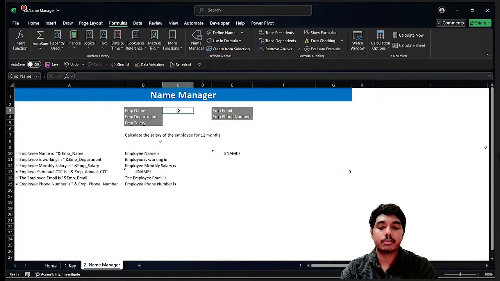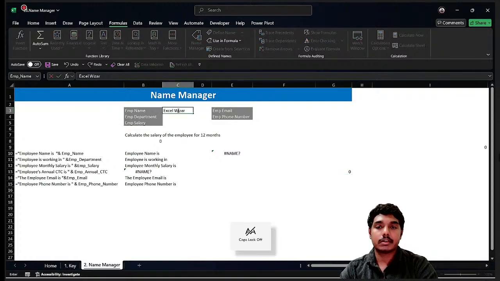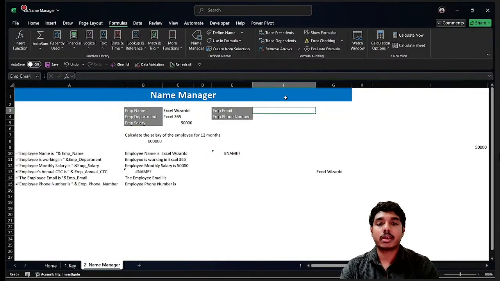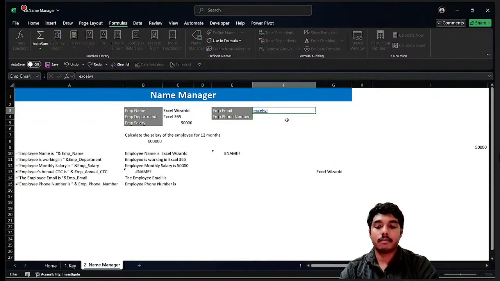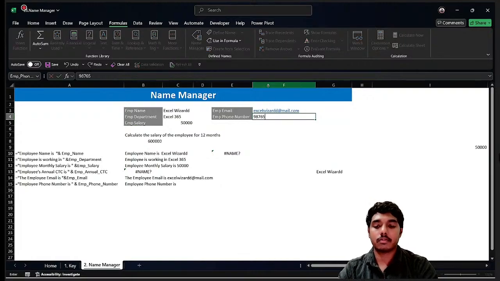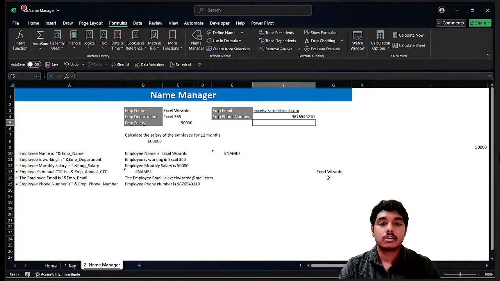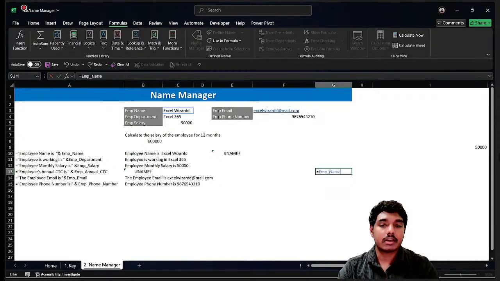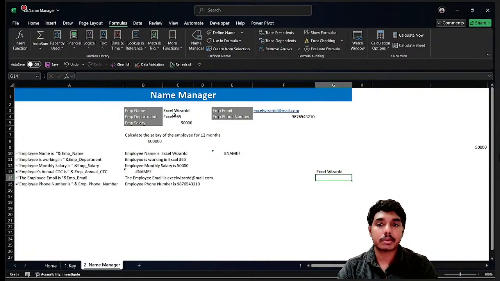So for example, suppose I'm writing here Excel wizard, and the department here is Excel 365. Employee name, what I can say is Excel wizard @ mail.com. Now my phone number also, I can just say something like 987654321, so 10 numbers is my mobile number. So now you can see as soon as I'm saying EMP name here, what is happening? It is bringing me directly whatever is in this particular cell.